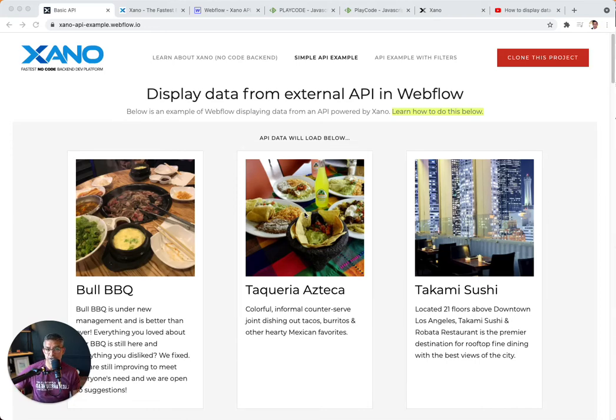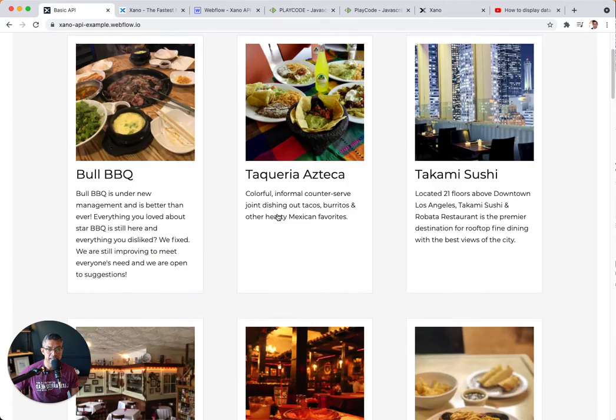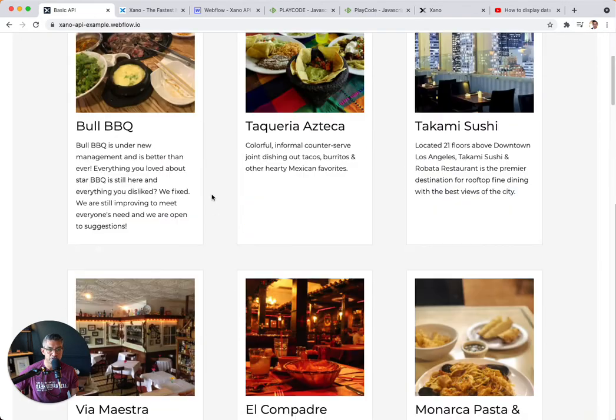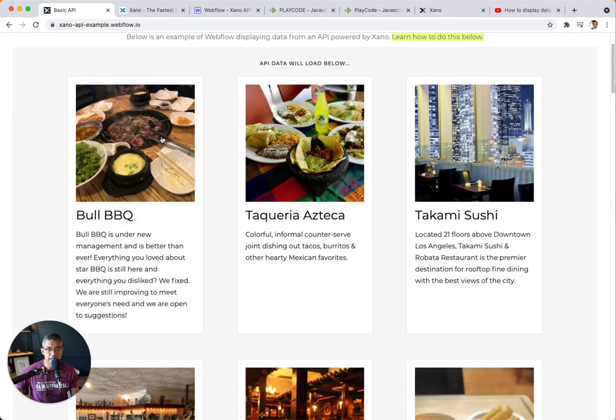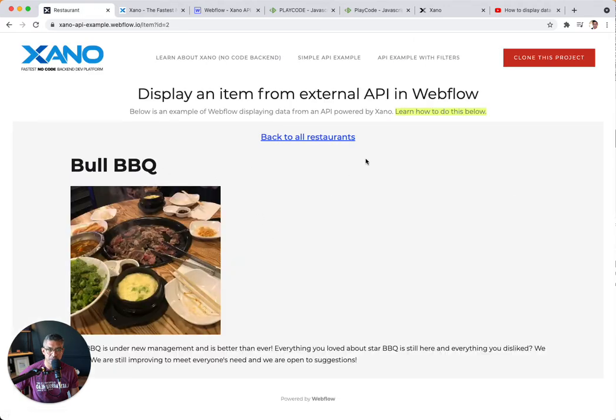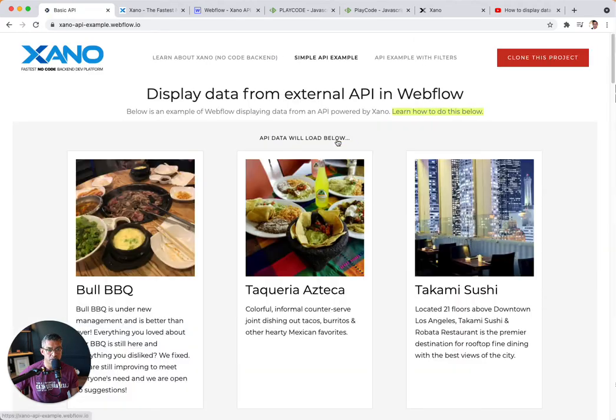So a couple months ago, we did a video on how you display data from an external API in Webflow. Today, we're going to cover the second part, which is instead of getting a list view back, you're going to be able to click through that list view and get the single item view. So this has been greatly requested, and so we're going to cover all that information today.